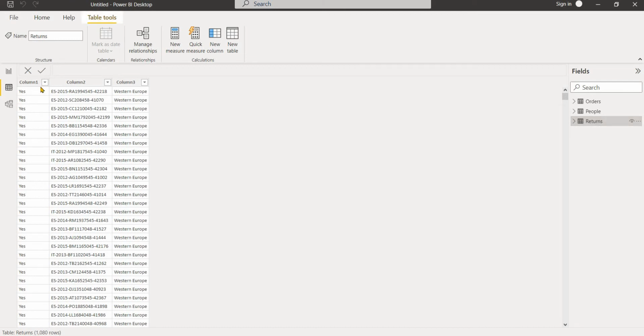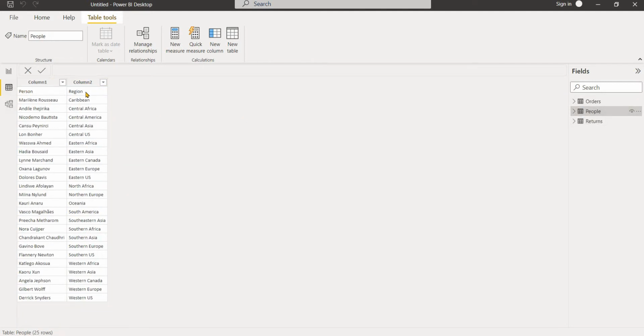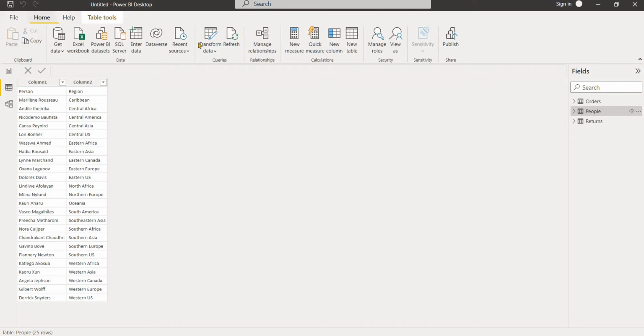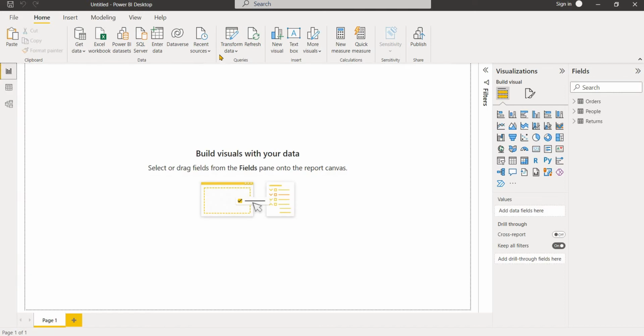We need to fix these column names, which show as column 1, column 2. These are the wrong columns that we have got. We need to change this, same with person and region, we need to change this column value. So for that, we are going to take help from the Power Query editor, through transform data. So click on transform data. This will help us to clean our dataset.